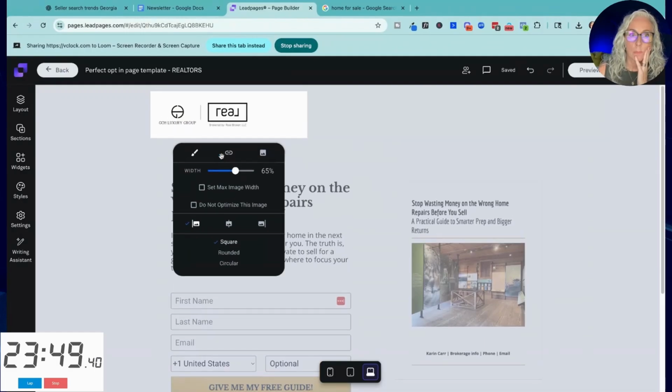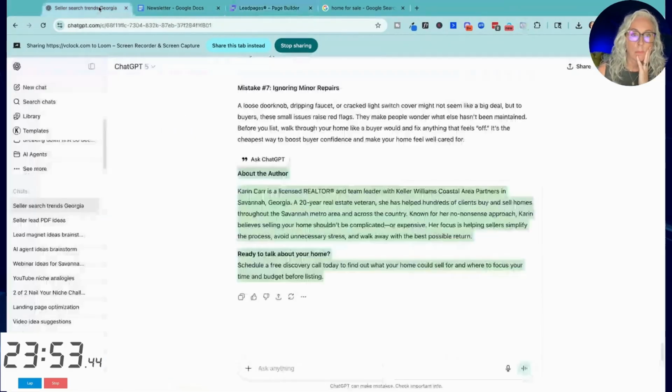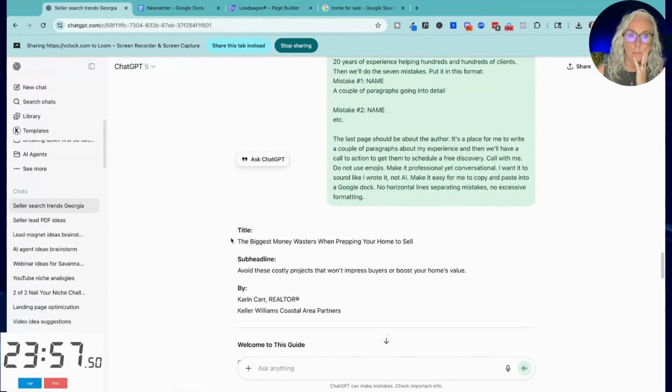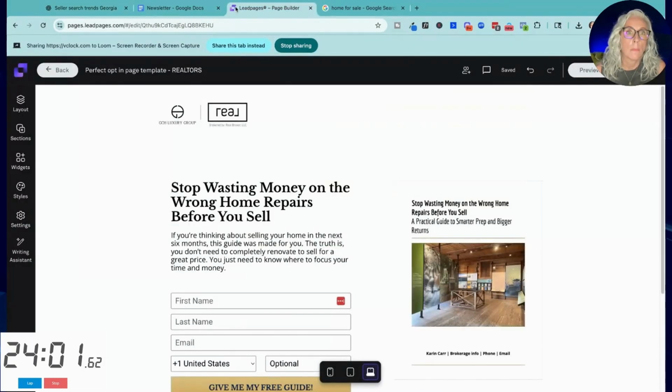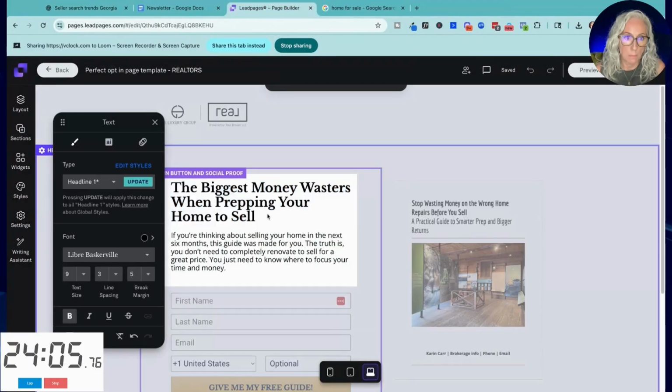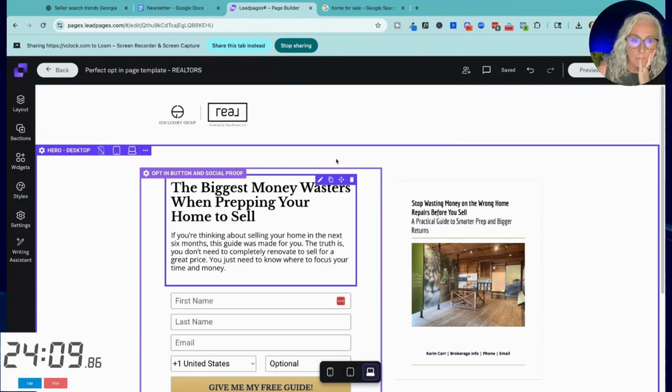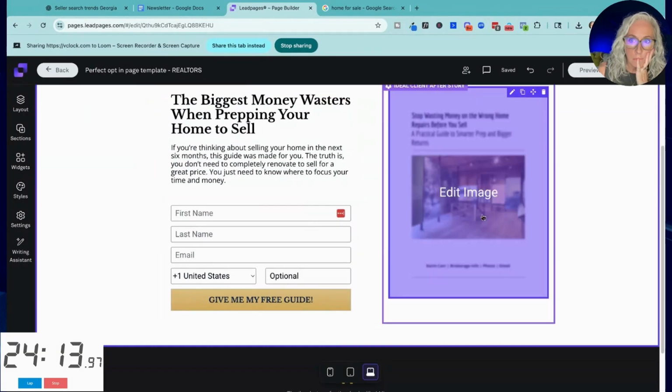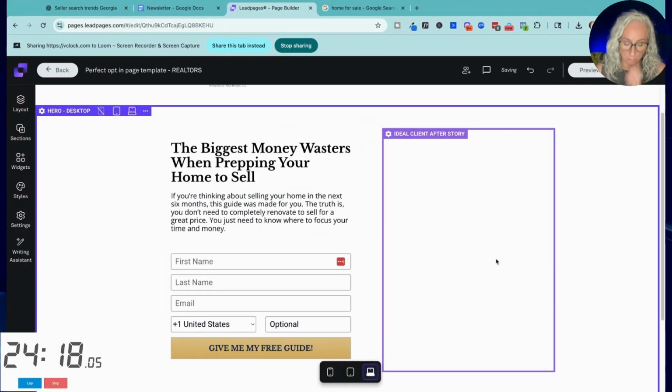You can say, well, it's too small. Let's make it bigger. Let's make it smaller. Let's center it, whatever it is you want to do. Then we go back to the chat, copy the title, paste the title. You're going to go back and forth, copying and pasting until it says exactly what you want it to say.